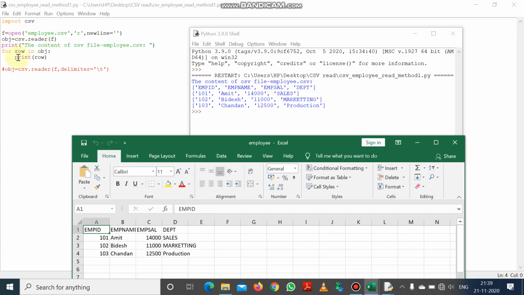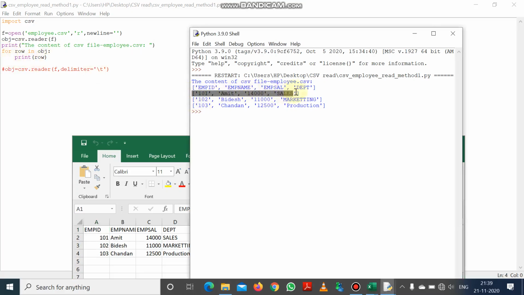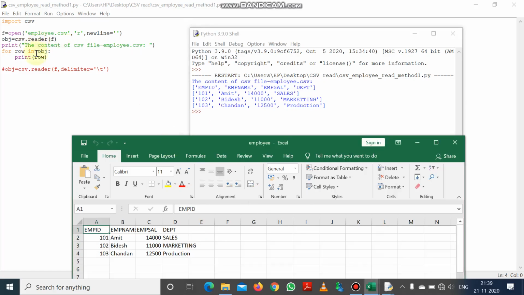Now again the loop circulates. The program control goes from print to the line for row in obj. Row takes the next record from obj, and the next record is 101 Amit 14,000 sales, and then it comes inside the loop and prints the record as a list. You can see it is printed: 101 Amit 14,000 and sales.